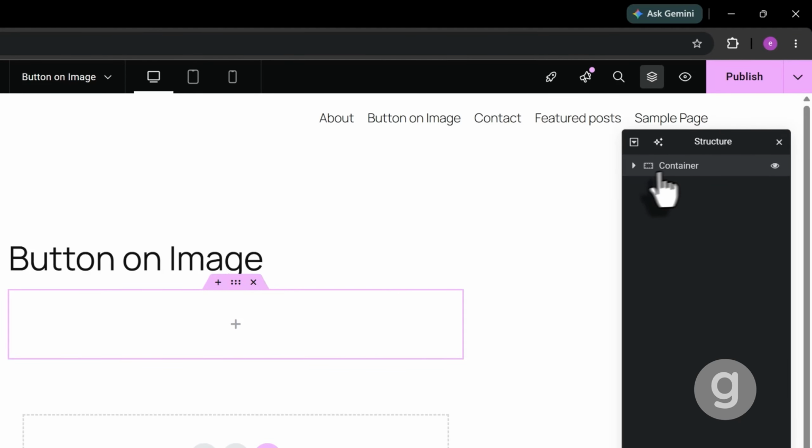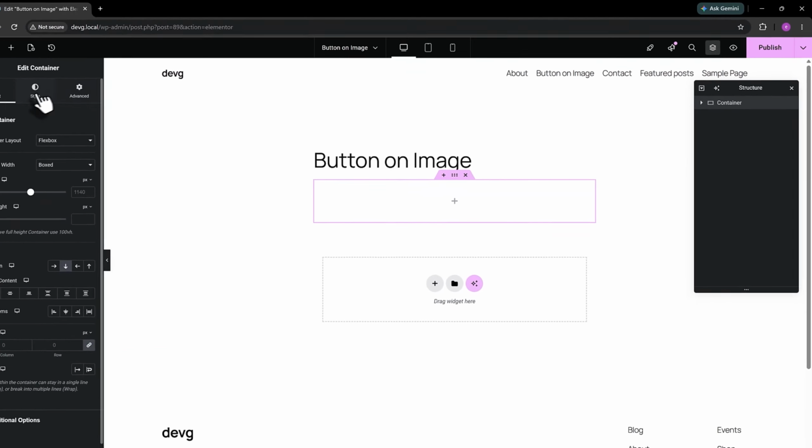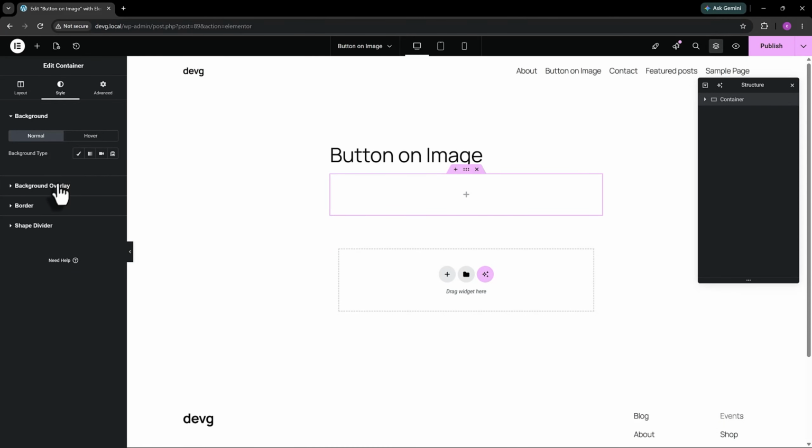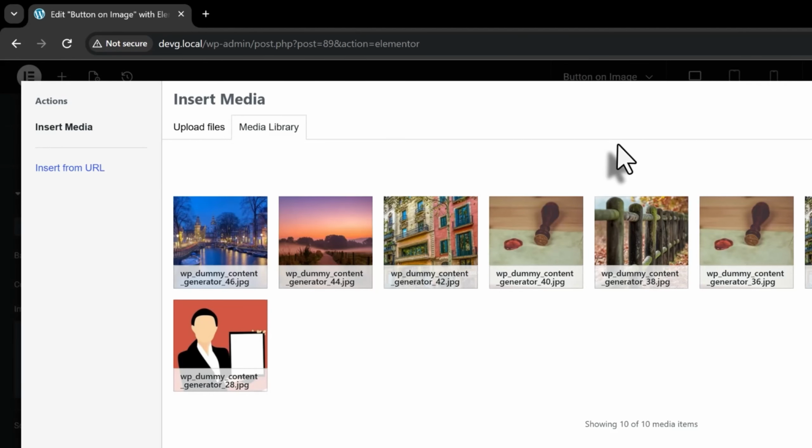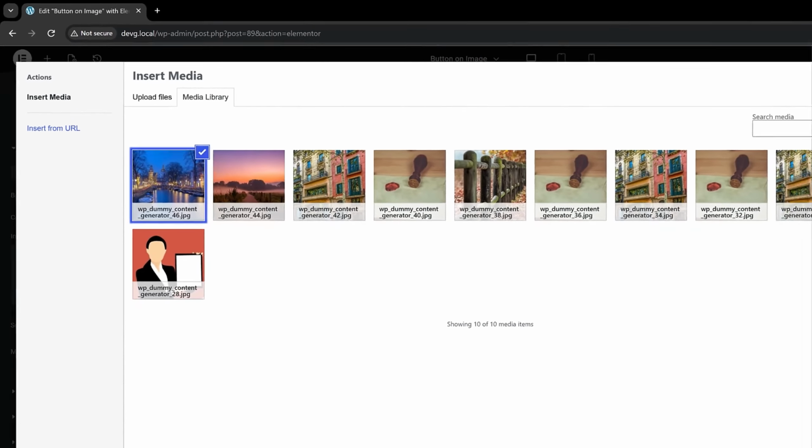With the container in place, I'll open the Style tab and set the background type to Classic Image. I'll click into the image field and choose one from the media library.